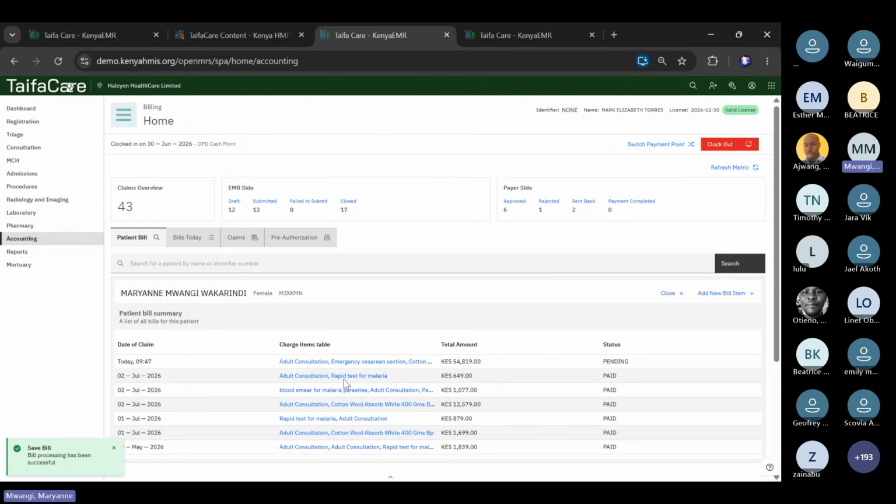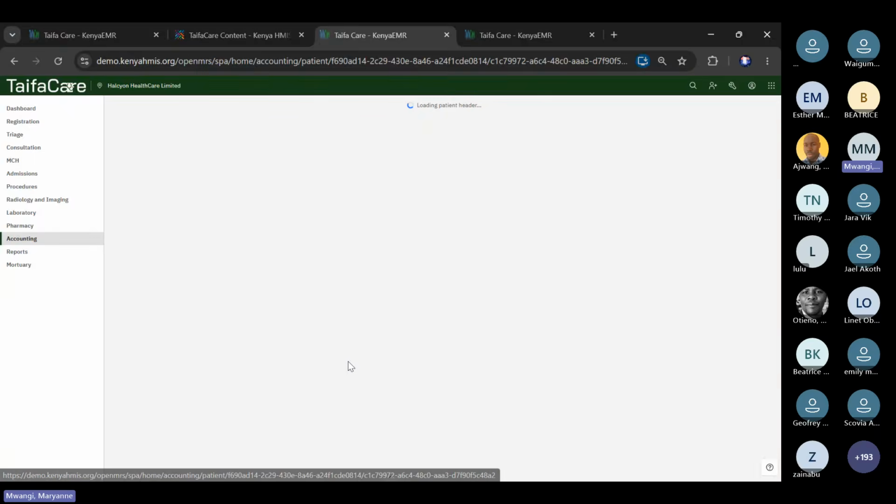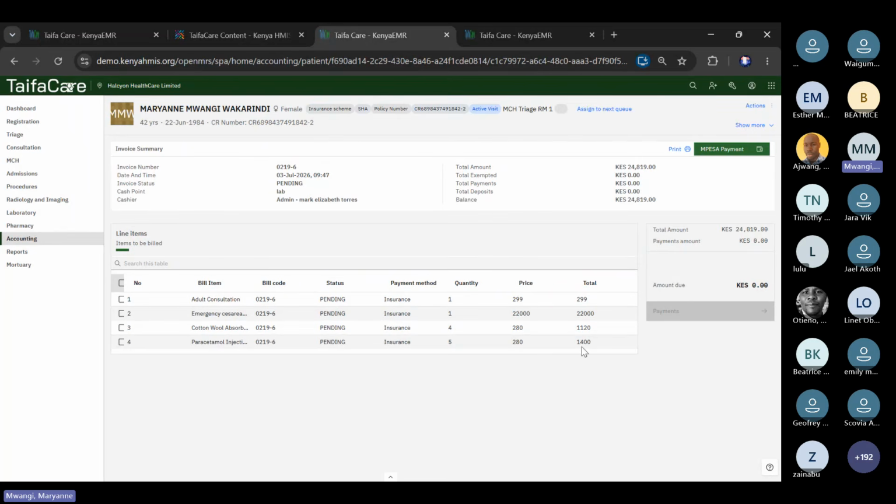When we go back to our patient here, in their accounting processing page, we can see that the bill has built up, and the current total amount is now 24,819 for all the services and commodities they were given during their stay at the ward. The cashier can now proceed to process the bill by selecting the bill items. When we do that, the system will allow you to process the payment for the amount that is due. In the workflow you currently have, processing payment is somewhere around here, but we have moved it so that it has been redefined.